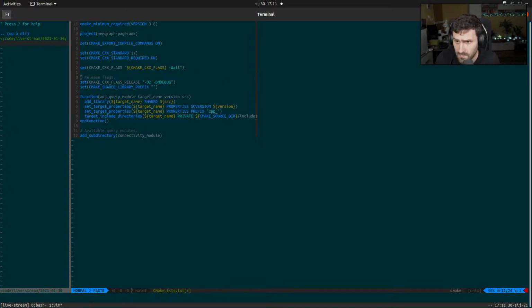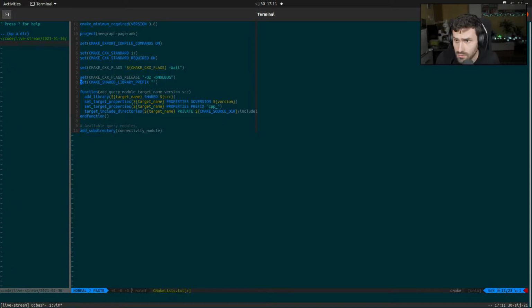We don't need the RelWithDebInfo. That's maybe a bit too specific now. For the release flags, O2 and debug, that's fine. This setup here is just saying that when we build a dynamic library, a query module, it won't have the prefix lib. Usually, by default, it has the prefix lib on Linux. So this will just create a file name which will be defined here. Let me also remove this.